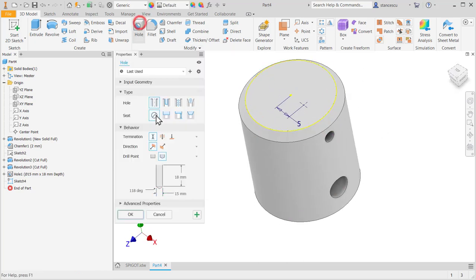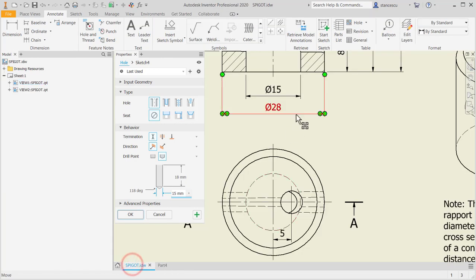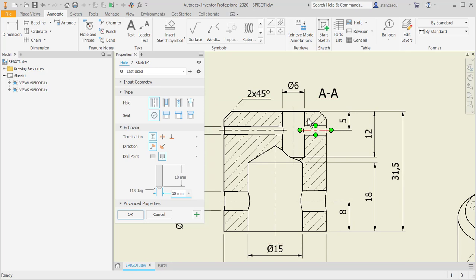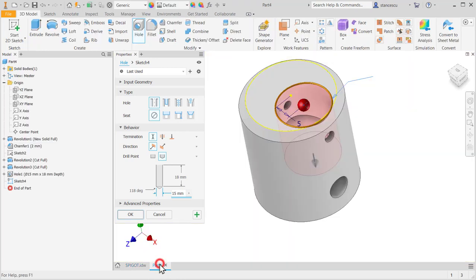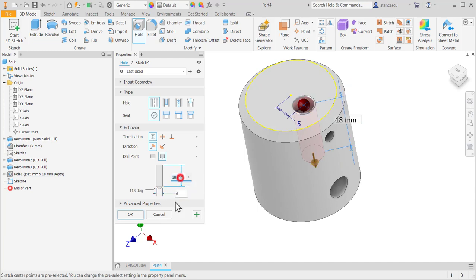And now the other hole, which is diameter 6 and depth of 12. Diameter is 6 and the depth is 12.